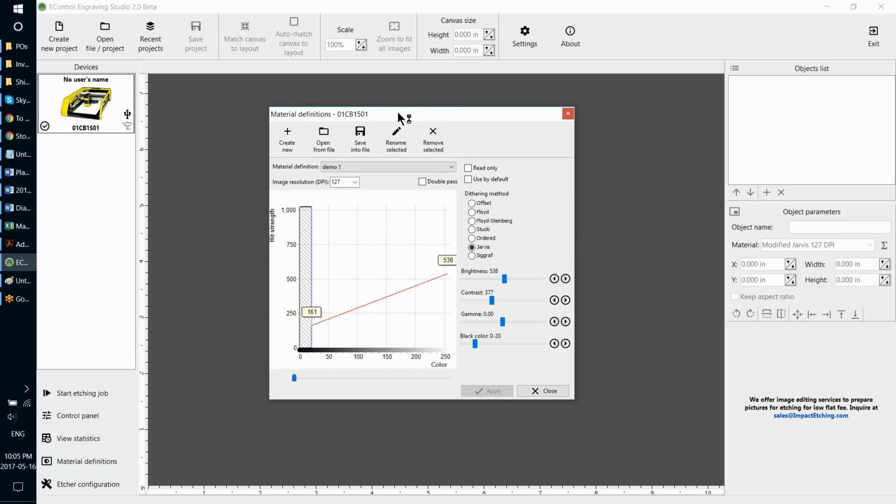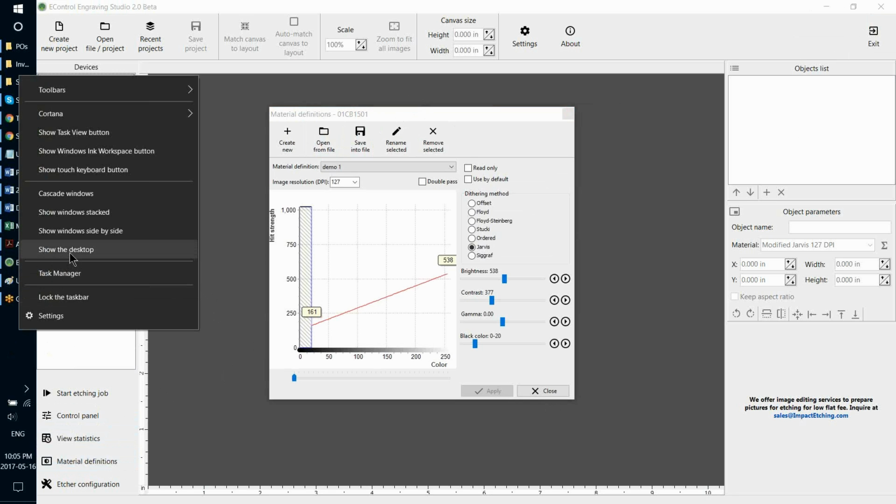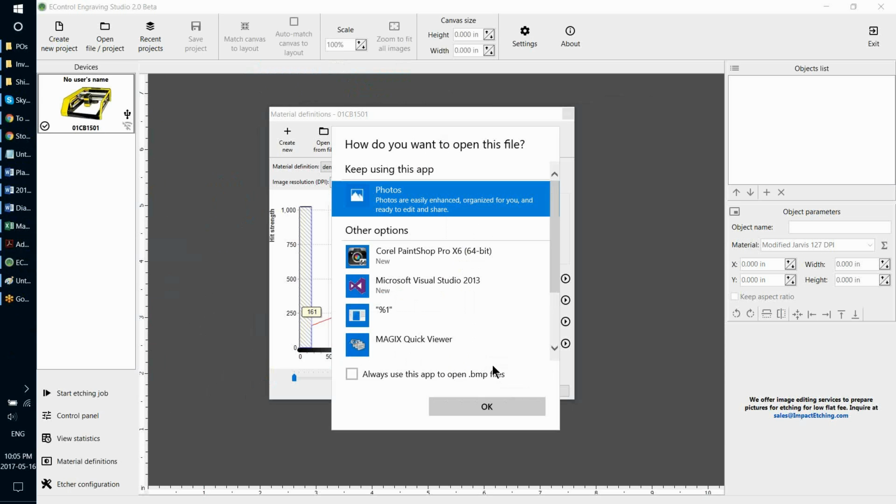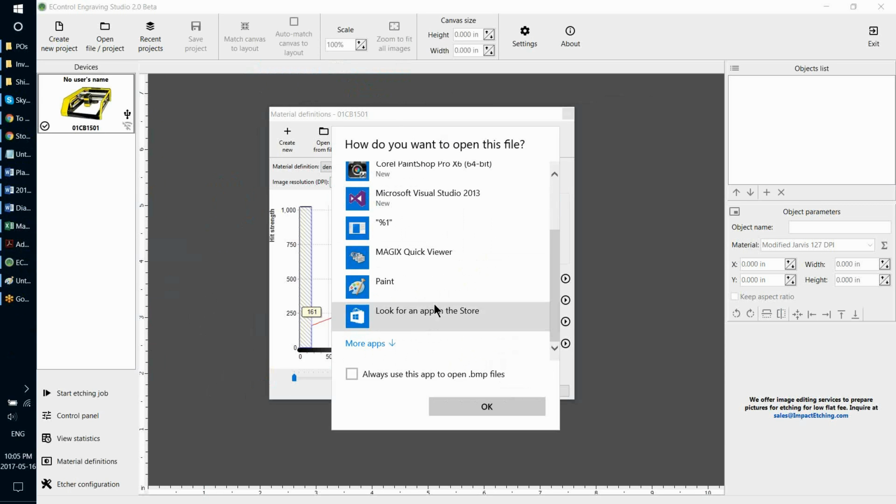As part of machine delivery, actually during the setup of eControlStudio, we will place this image on the desktop of your PC.